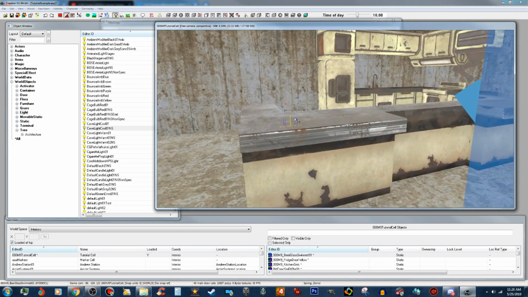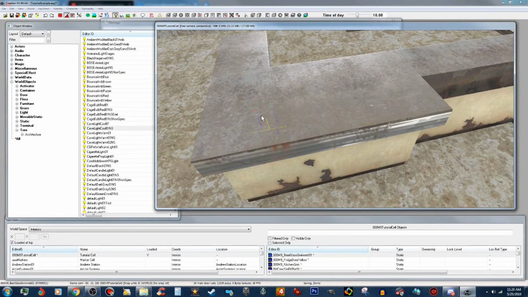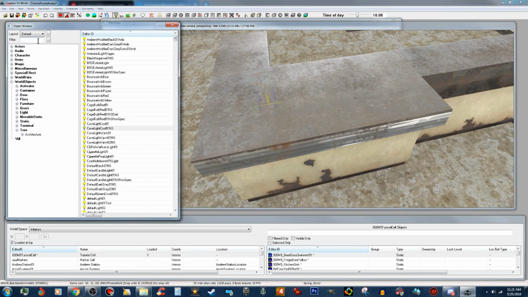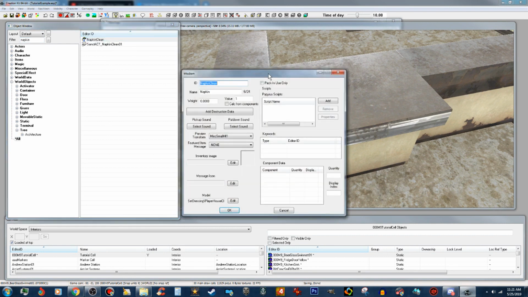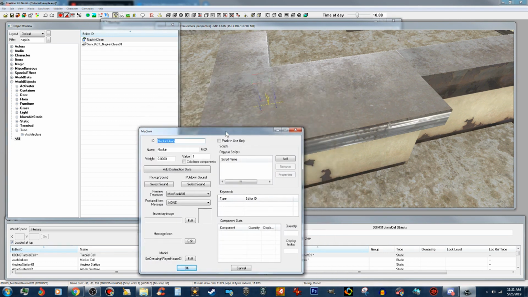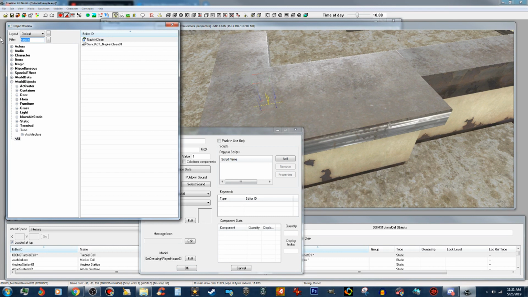Turn it back on so I can find my glass. So we're going to, like that. And I'm going to raise it, and then drop it so it drops down onto the thing. I'm going to turn my snap to grid back on, and now I'm going to type in napkin. And I have all of the DLCs loaded, so there's only really one napkin. So we'll do that, and then we'll go back to this.